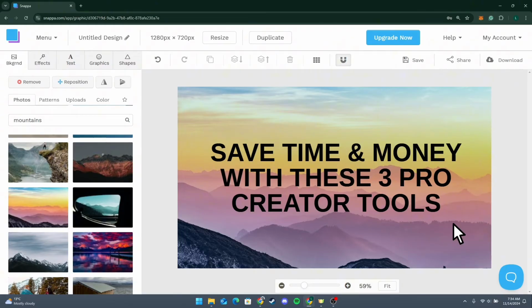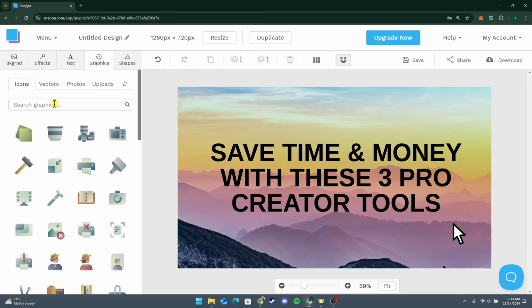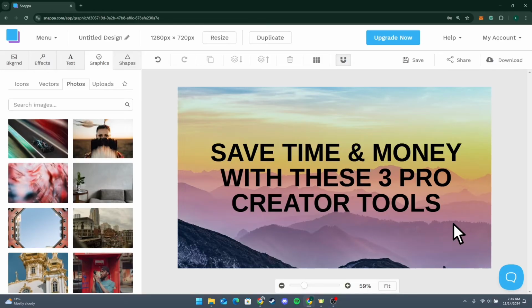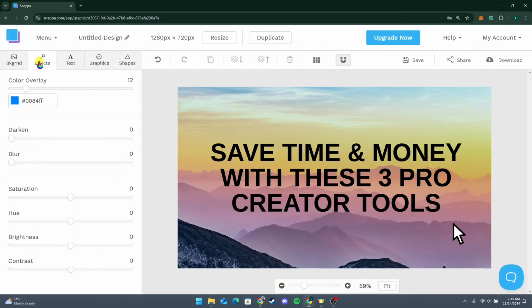If you don't want it as background, you can select graphics instead. Search Unsplash here and insert the image as a standalone element in your canvas. After adding an Unsplash photo, you can customize it by adjusting its opacity, applying effects like blur or grayscale, or adding a color overlay for a unique look. Resize and reposition the photo as needed to fit your design.